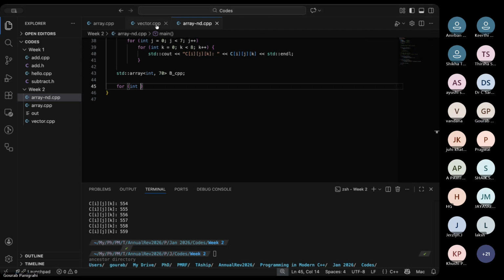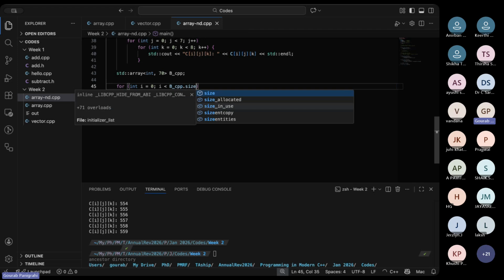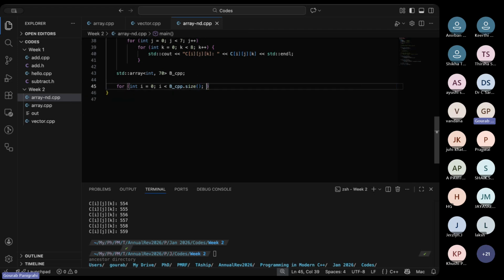Okay, so what you can do is you can start with 0 and iterate till i is less than, again, I don't need to worry about what size, so I can just use this dot size. I know it will be 70, but I can make it more generic this way. i plus plus.